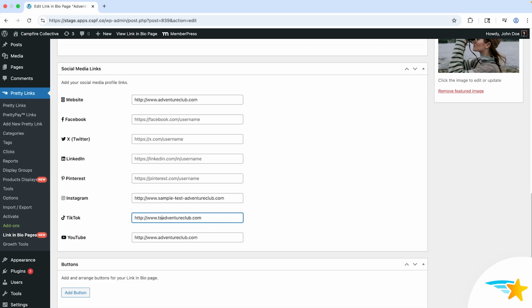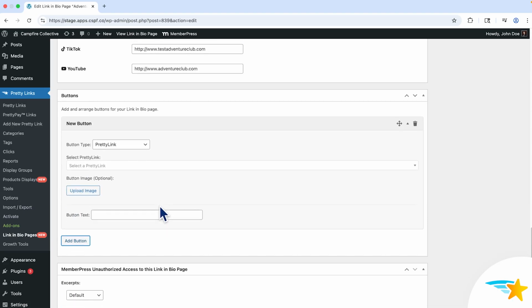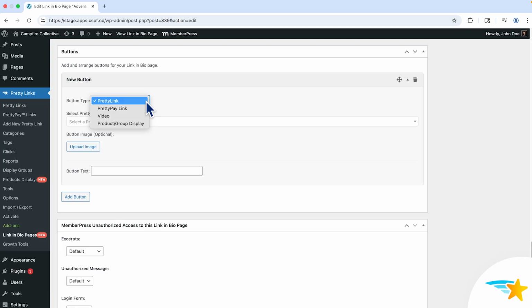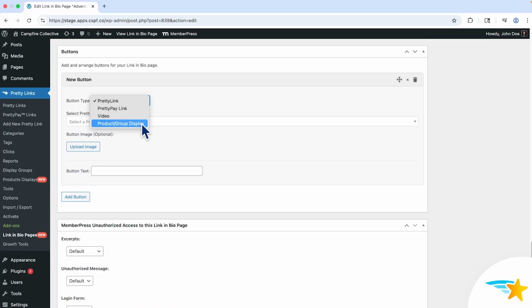Okay, and next you can choose what links show up. Under buttons, each link will show up as a clickable button. So just click here to add a button. And then in the dropdown, select the type of link that it is. So they can be pretty links, PrettyPay links, videos, or product displays or product display groups. Now, if you're unfamiliar with what any of these are, just search for them in our knowledge base to learn more. A PrettyPay link is a way to sell products. Product display is a product showcase type of link. A video isn't a PrettyLinks feature. It can be a video link to, say, a YouTube or Vimeo video. And we'll see how that works in a bit.